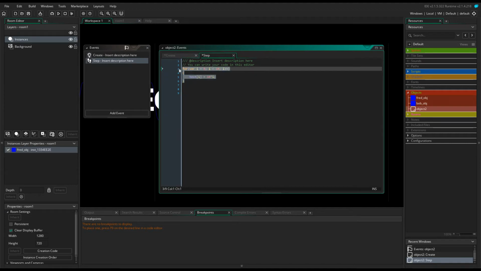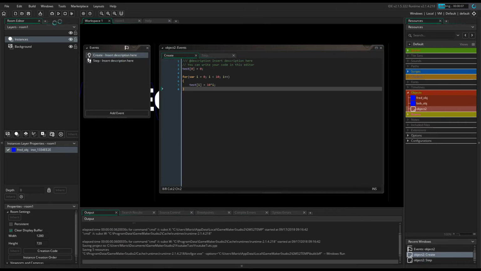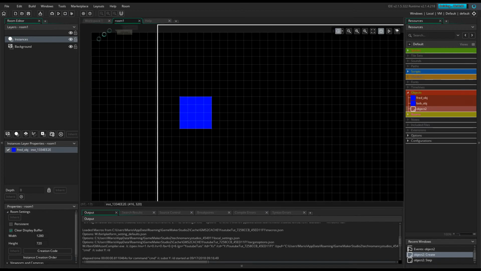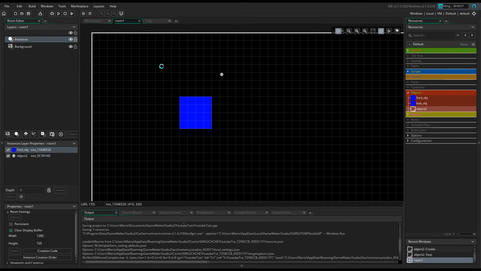So actually, let's copy and paste this into the Create event, because we want to run this just once. And we're going to run this, oh, crap. I always forget this part. Hold on. Let's add the object into the room real quick, and then run the code.